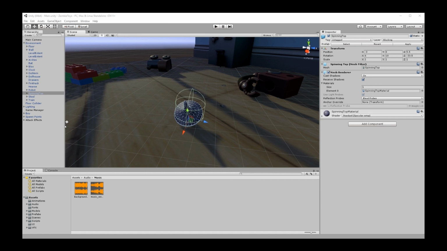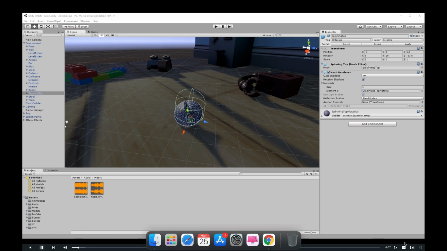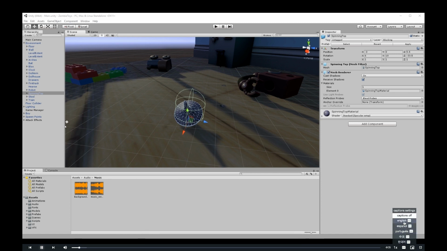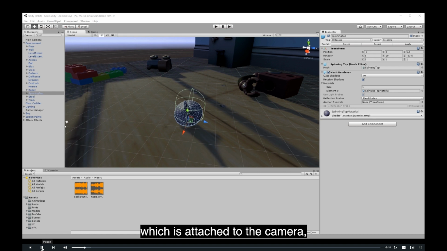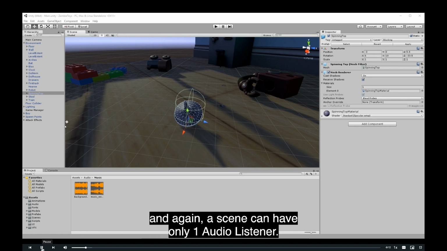Now that we know how to import audio into our projects, let's go ahead and see how we can get them to play in our scene. As stated previously, to hear audio in a scene, you need an audio listener, an audio clip, and an audio source to play that audio clip. Again, every scene by default has an audio listener which is attached to the camera. And again, a scene can have only one audio listener.